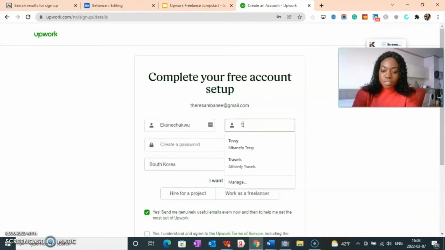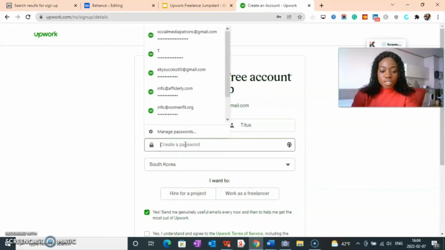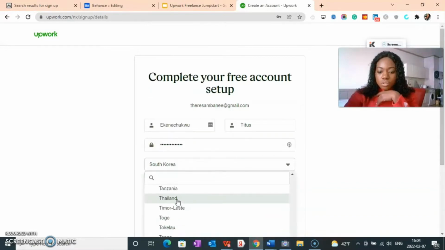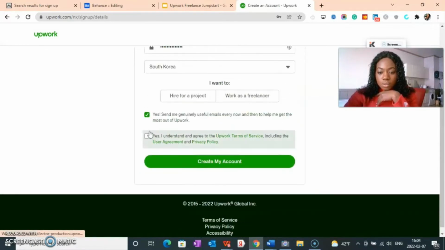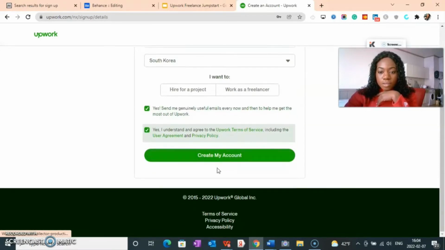Let me use something like this, titles. So here you're going to create a password that you would remember. Don't create an account and then later forget your password. So here you're going to choose your location, and you're going to agree to this, right?